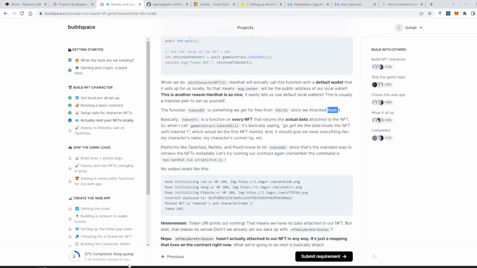Basically, tokenURI is a function on every NFT that returns the actual data attached to the NFT. So when I call gameContract.tokenURI, it's basically saying go get me the data inside the NFT with token ID 1, which would be the first NFT minted, and it should give me back everything like my character's name, my character's current HP, etc.